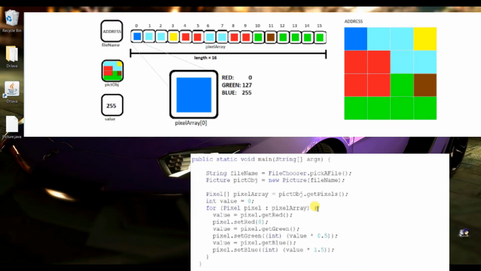We do this again for every single pixel. The next pixel you see here is pixel array 1. Since pixel array 1 has the same exact color as pixel array 0, the steps will be identical. This loop gets repeated for each pixel in the array.